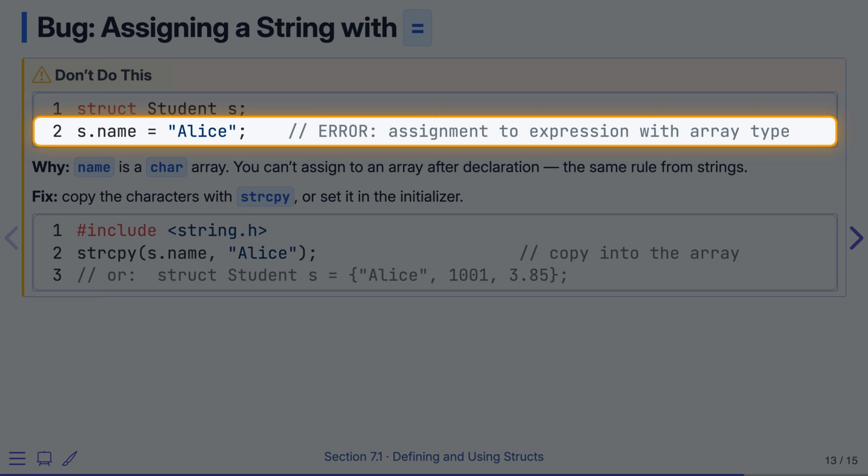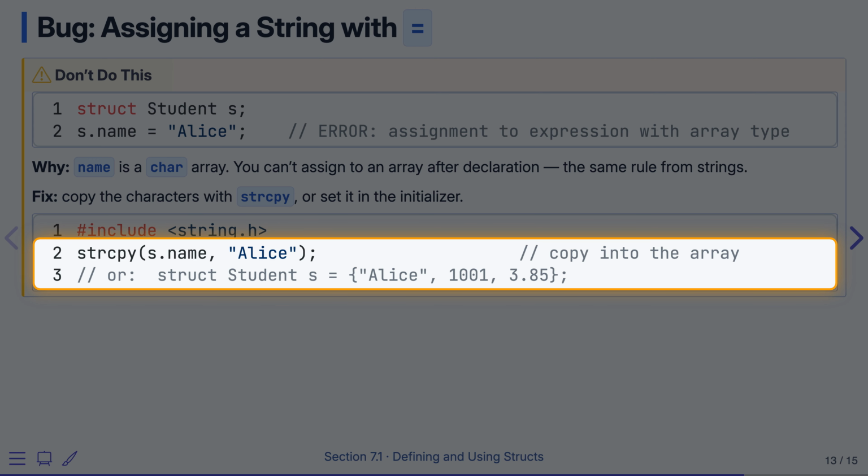Now 2 common bugs. The first involves strings. You write struct student s, then s.name equals the string "Alice", expecting it to store the name. Instead, the compiler rejects it with "assignment to expression with array type." Why? The name field is a char array, and you cannot assign to an array with equals after it is declared. This is the same rule you met with strings. The fix is to copy the characters, using strcpy from string.h, or set the name in the initializer braces when you first create the struct.